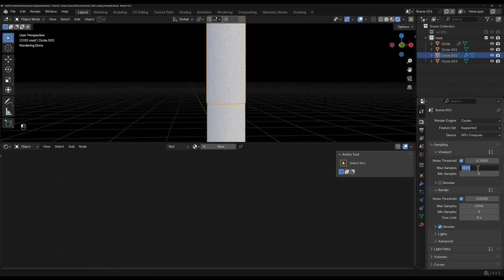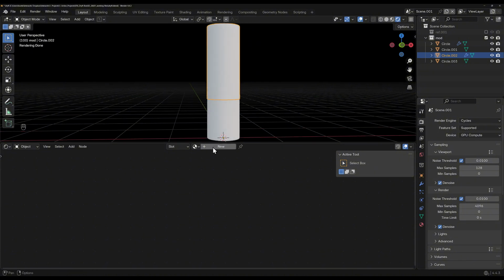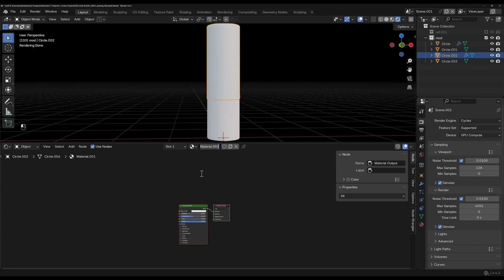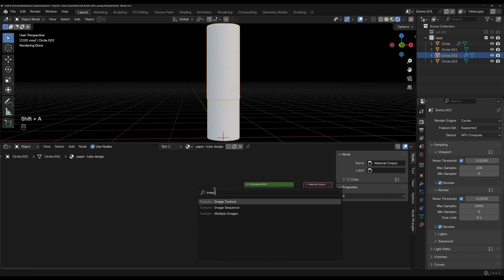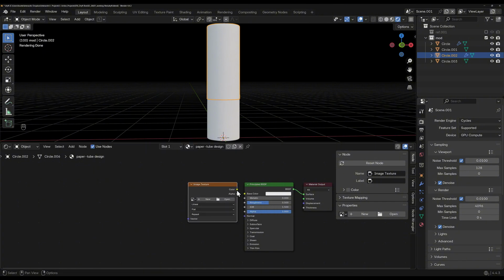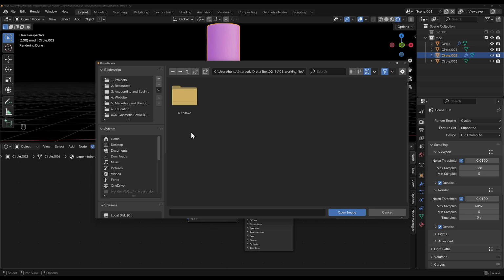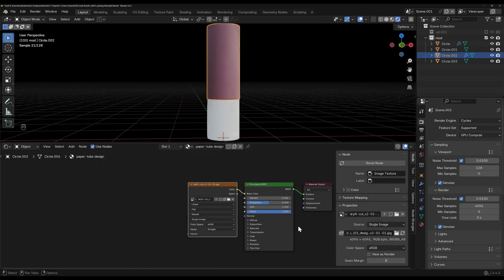And I'm pretty happy. Let's not go to the length of samples. 0.01 noise threshold and denoise it. Let's add a new material and we'll just call this paper tube design. And this is where we just need to go search for our image texture. So we'll go image texture here, plug you in, open, and this is where we go find our assets, design, working files. I've got the image texture here.